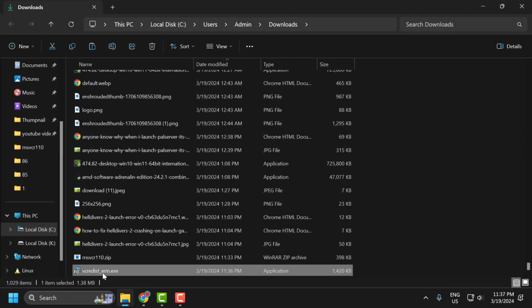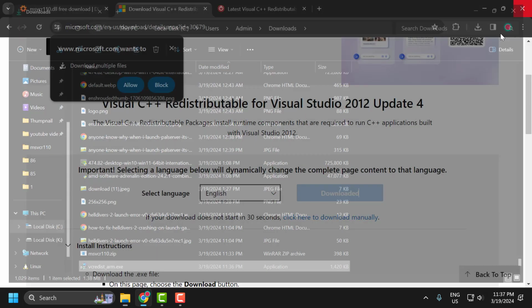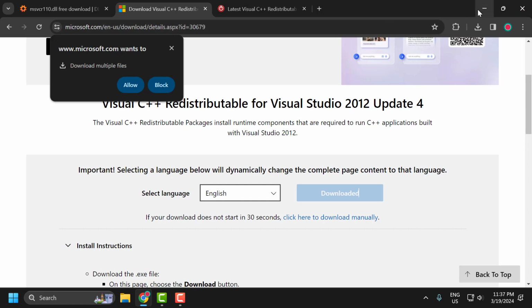And now you just need to install the downloaded file, and after the installation is done, you just need to go ahead and restart your PC. And after restarting your PC, you can check if the problem is solved or not. If the problem is not solved, let's move on to the third solution, guys.